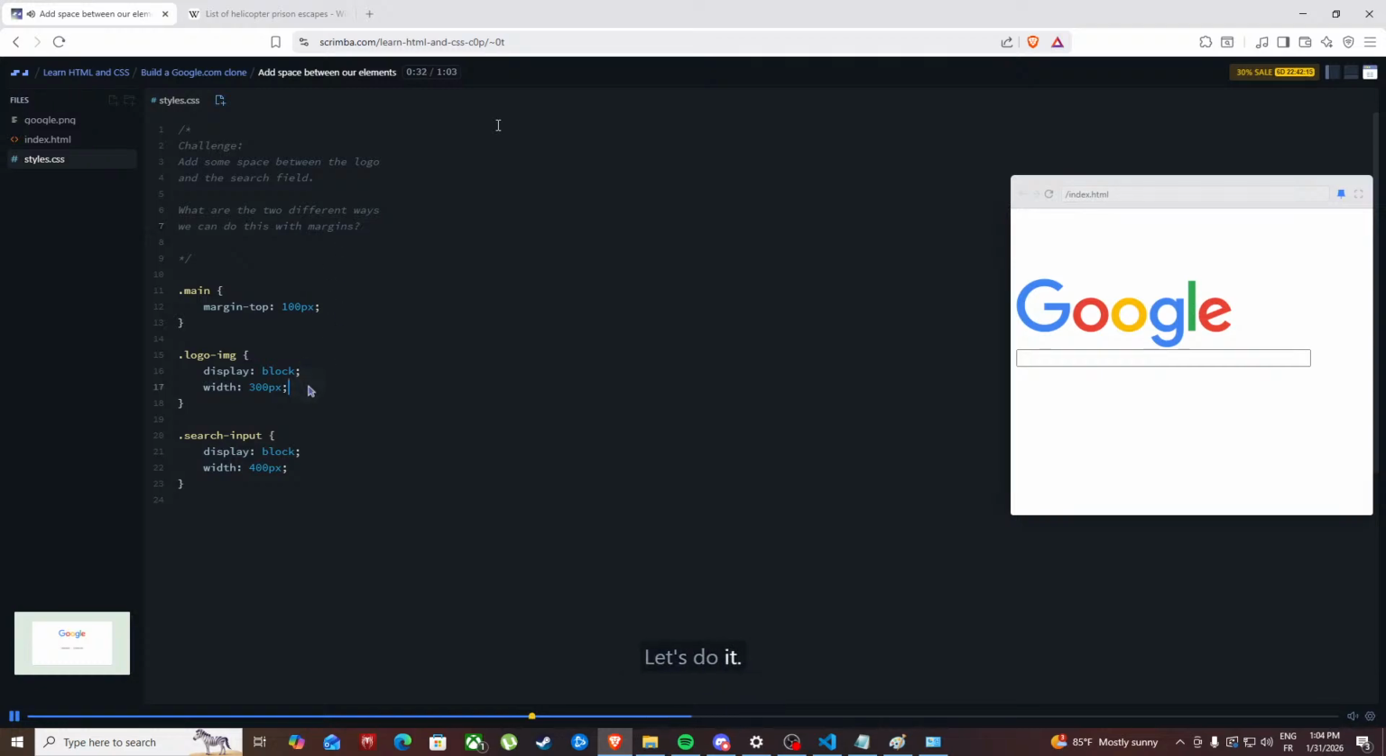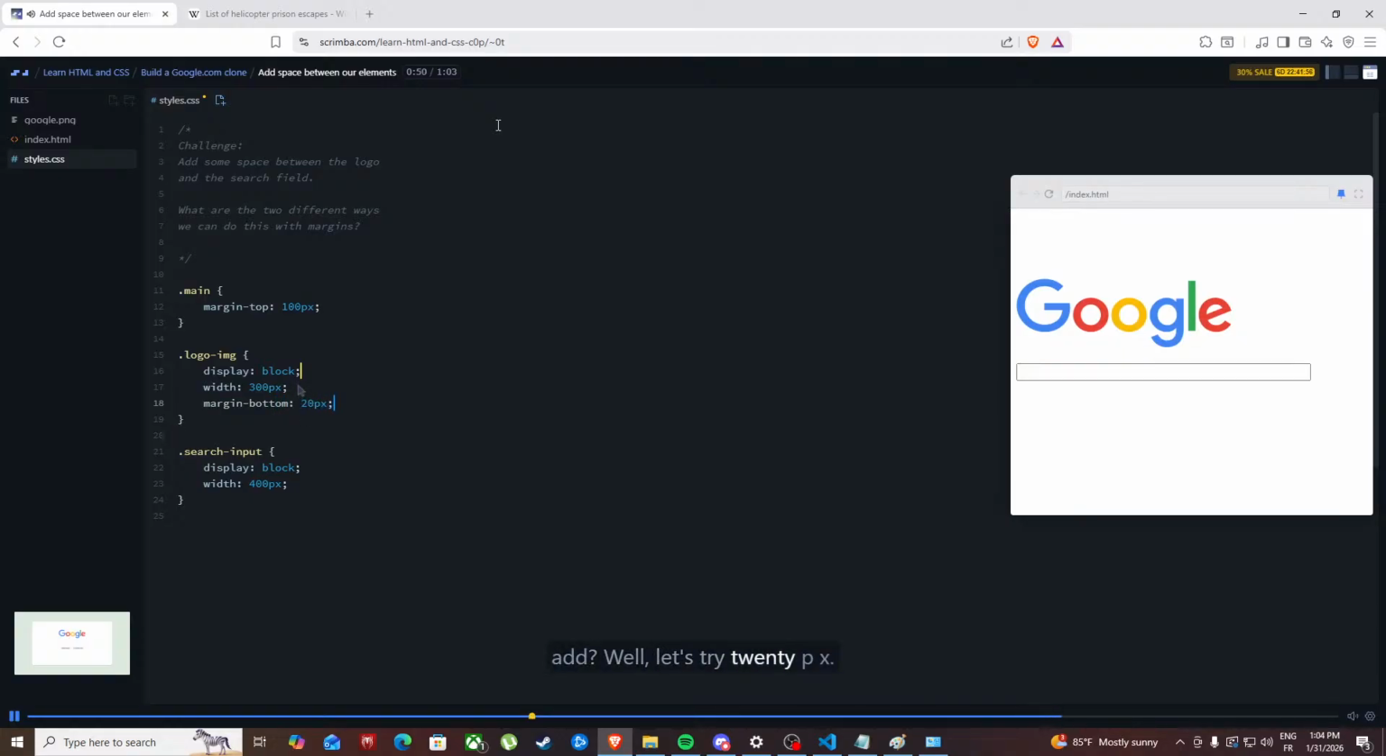Let's do it. So you can either add a margin bottom to the logo, or you can add a margin top to the search field. I'm going to go with adding margin bottom to the logo, as I think either way is as good as the other at this stage. Margin bottom, and how much do we want to add? Well, let's try 20px.